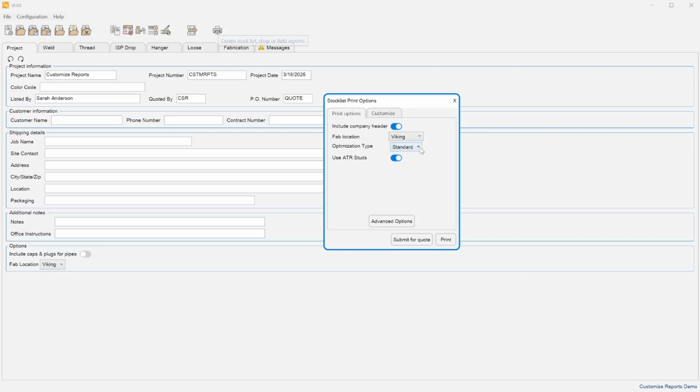Optimization type will determine the total pipe used in the reports. Standard optimization aims to use the least amount of pipe with the least amount of scrap, while by ID aims to optimize the pipe cuts to keep pieces of the same or close IDs together. By ID will frequently require more pipe since it does not optimize with the main goal of minimal scrap.